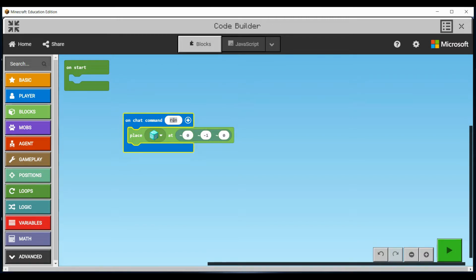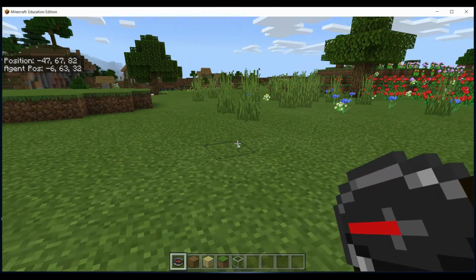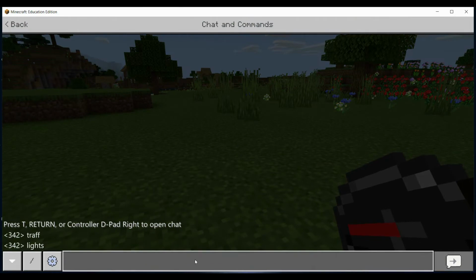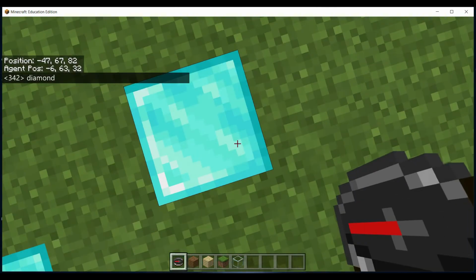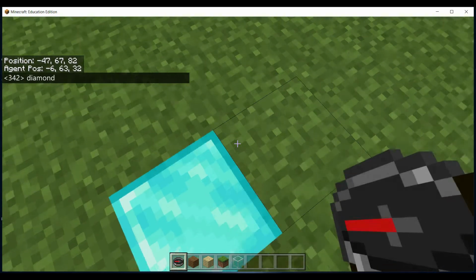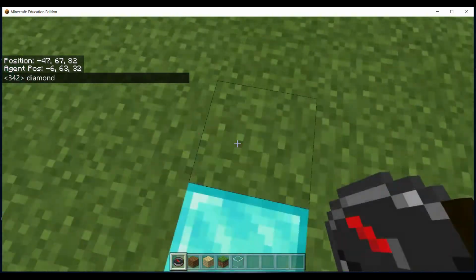And I also want to give another name to my command. For example, it will be diamond. Let's check it out. Okay, I want to type diamond in the chat. And see, yeah, I have one diamond block under my character.